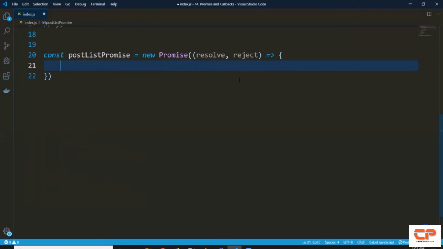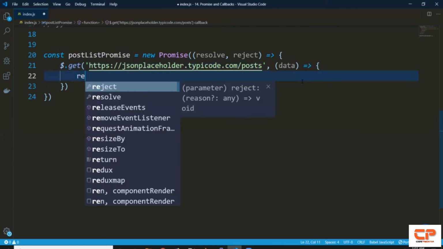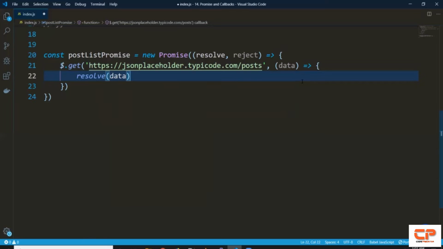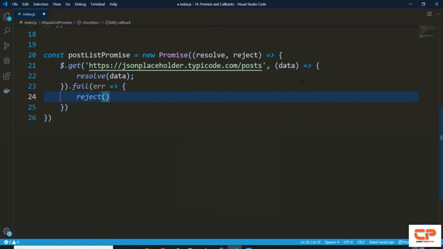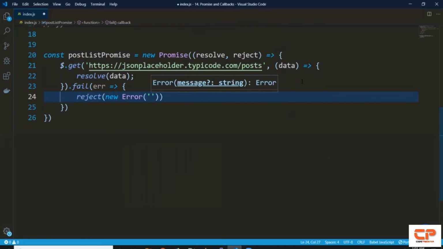Now in the promise body, we can simply write our AJAX call. So $.get, we pass the URL and we write the callback function. This jQuery get method passes the response data to our callback function, let's say data. When this callback function is called, it just means the call was successful. So we can call the resolve method and pass the data here. And when the call fails, we can call the reject method and we can pass the error here. Or we can create an error instance and pass some data to that.